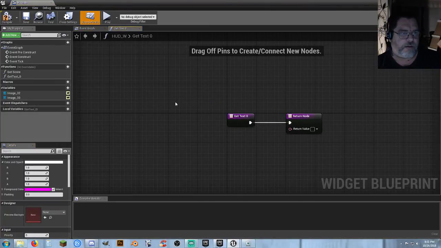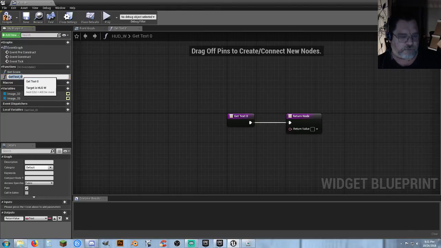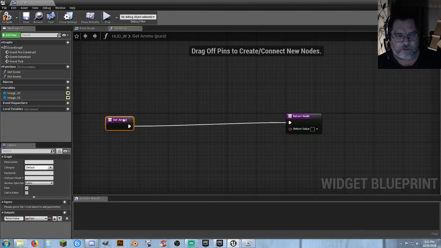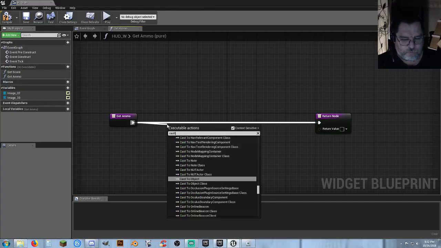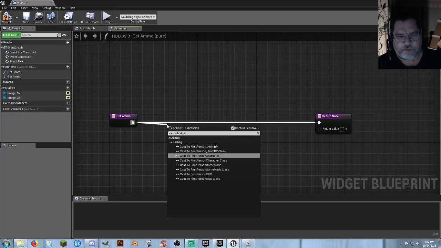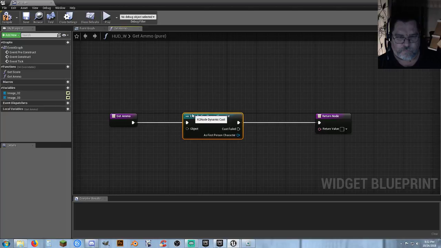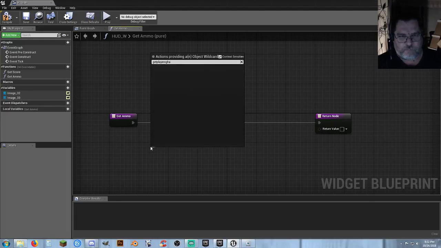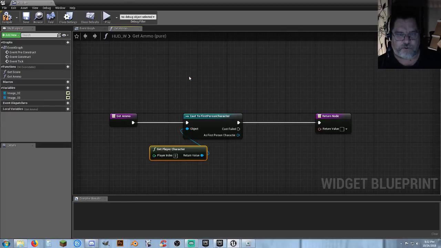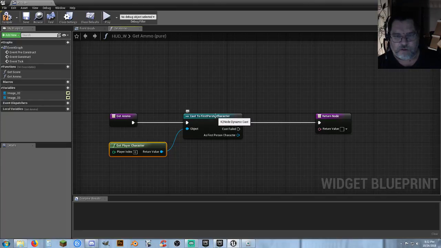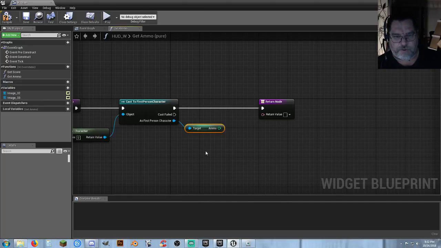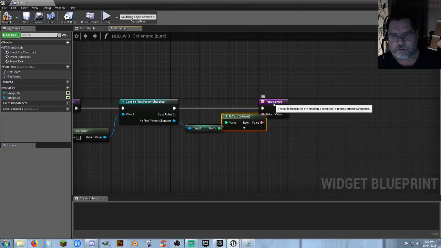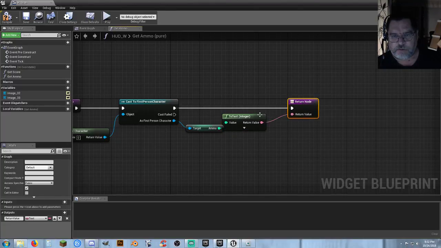And inside here, so we got get score. We're going to just change this to get ammo. Two M's, dum-dum. Easy, easy, easy stuff to do here. And all we've got to do is cast to our first person character. Get player character, if I could learn how to spell. And from our first person character, we need to get ammo. Connect this to here. And it automatically gives us our to text node.